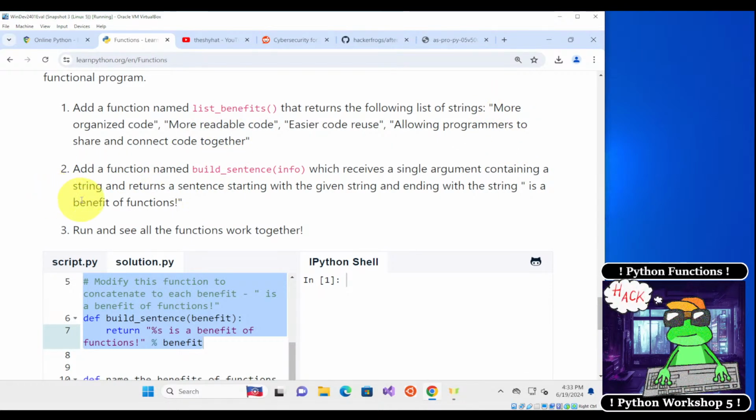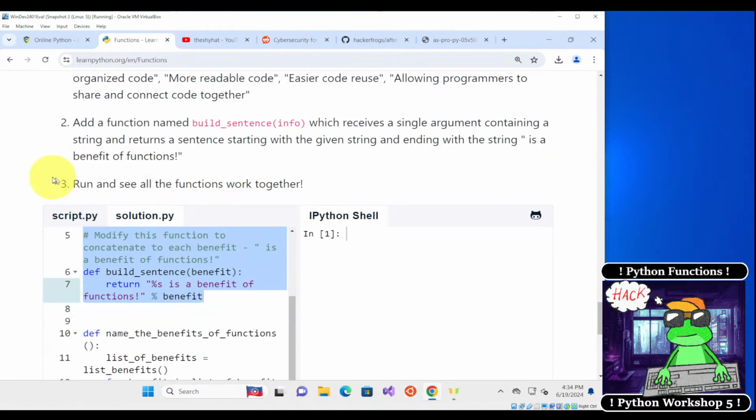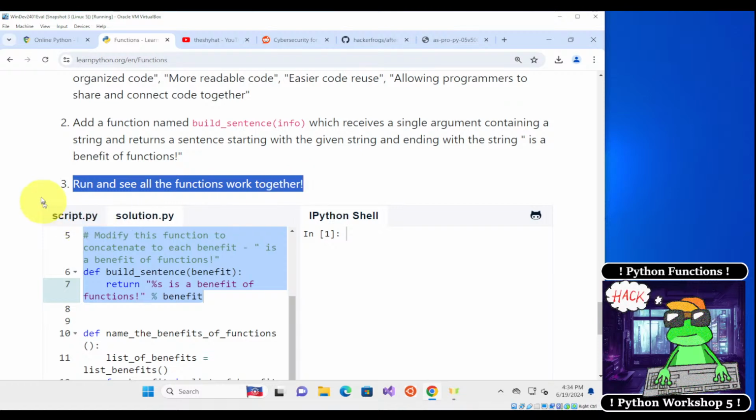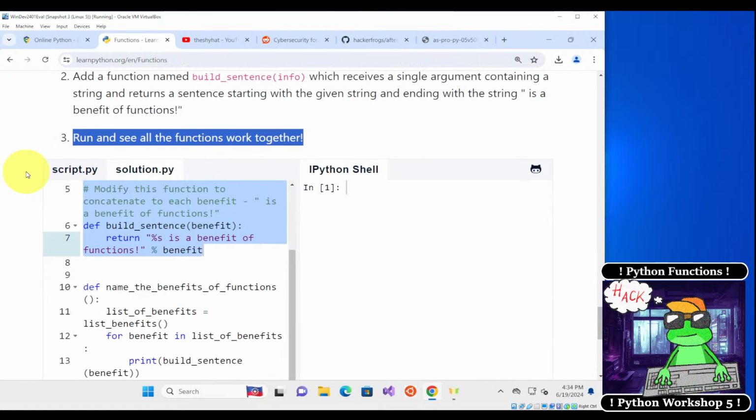And then number 2, we need to add a function named build sentence with the info over here as the parameter, which receives a single argument containing a string and returns a string starting with the given string and ending with the string is the benefit of functions. So it's going to take a string and create a sentence, starting with whatever string is given and then ending with is the benefit of functions. Okay, so number 3, run and see all the functions work together.